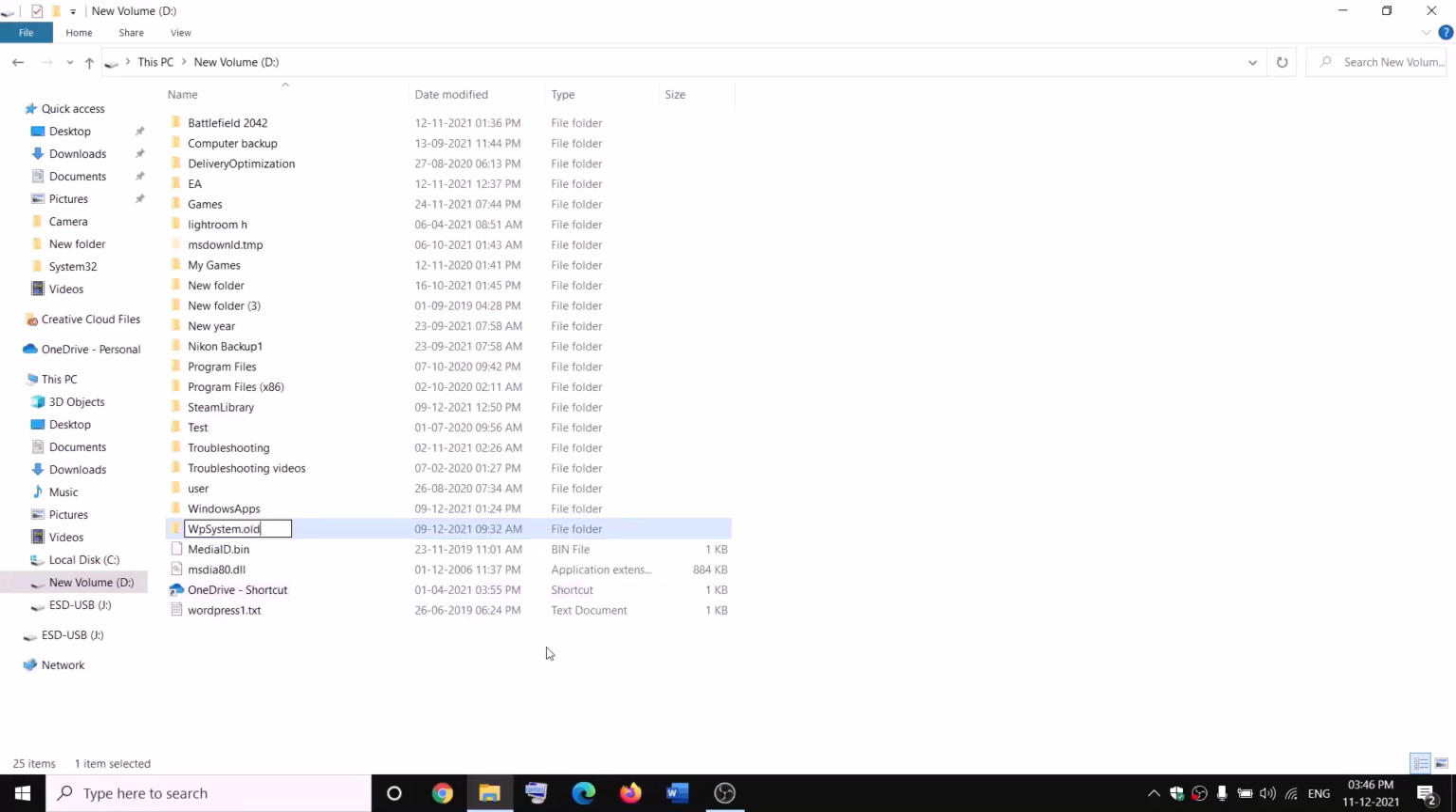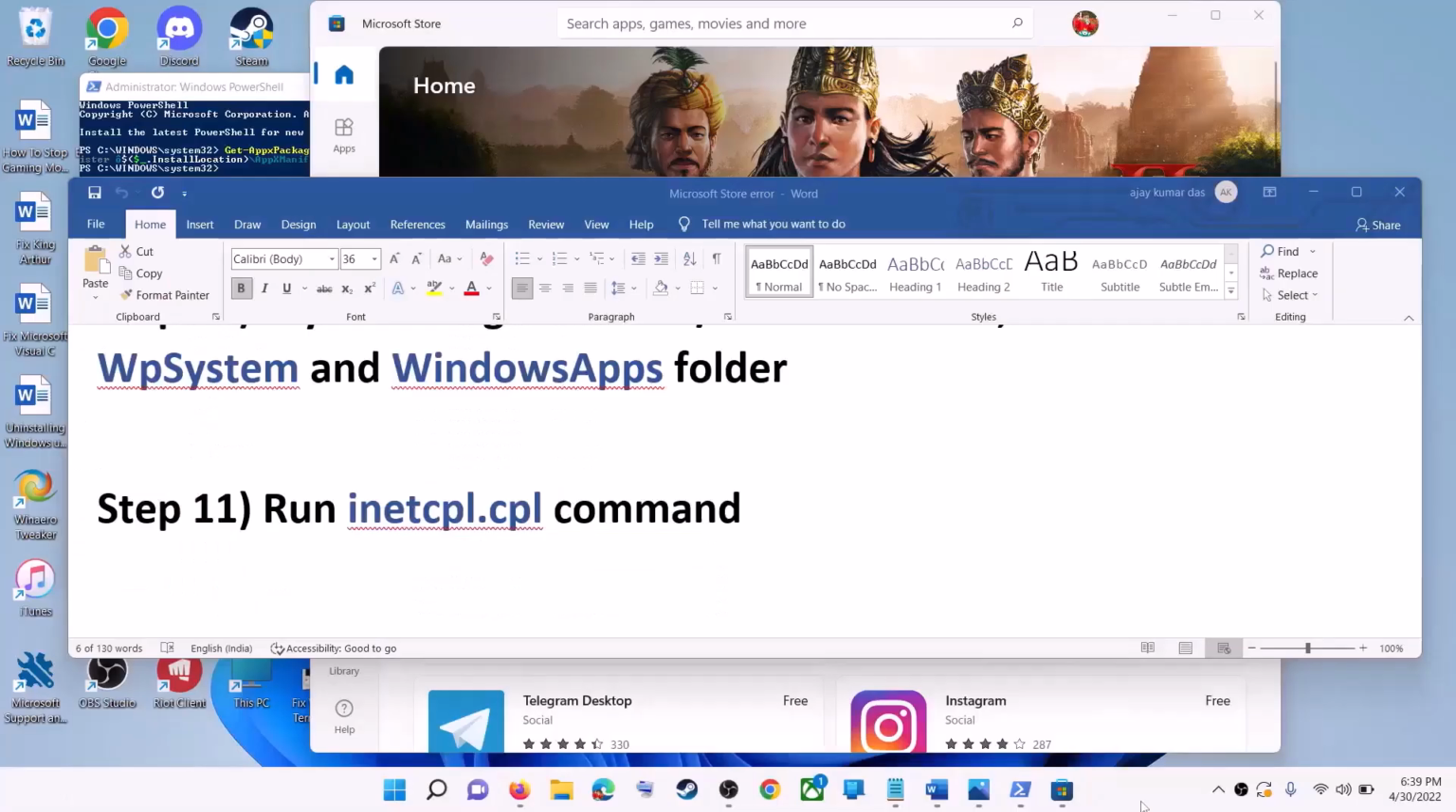Now, if you still face the problem, in that case, you can go ahead and restart your computer and then try to rename it once again.